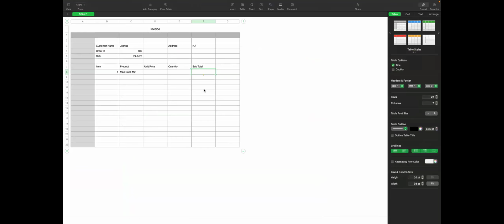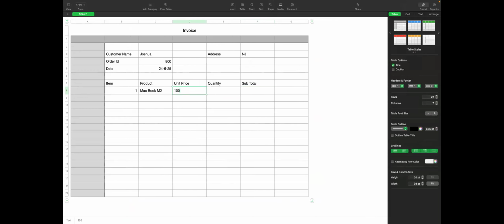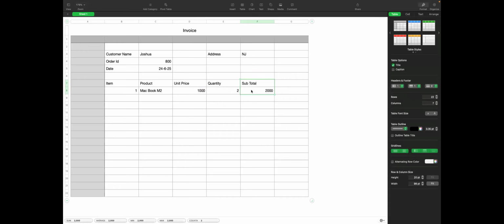Okay, let me add some zoom here. The unit price is going to be $1,000 and he's buying two. So the subtotal is going to be 2,000. Does this make sense? Yes. Now, this field is a calculated field because as you see, you need to do an operation so you can calculate this, okay? Now, the second item, he's buying an iPhone 16. The unit price is going to be this one. The quantity is 1, and the subtotal contains the same operation.